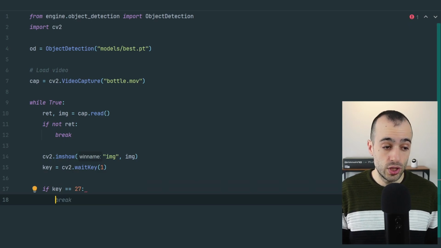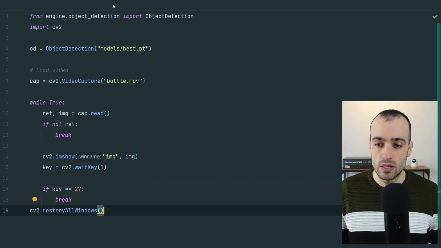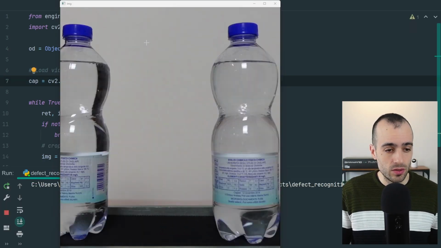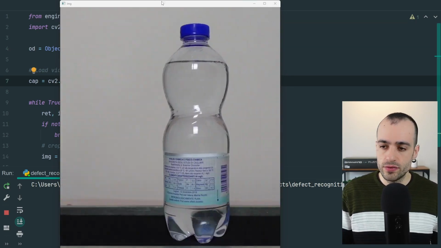If we press 27, which is the Escape key on the keyboard, we want to quit, and then we release everything. Now let's run this. We're now loading the video correctly. As you can see, it's going very fast. Let's now perform the object detection using the model that we've just created.